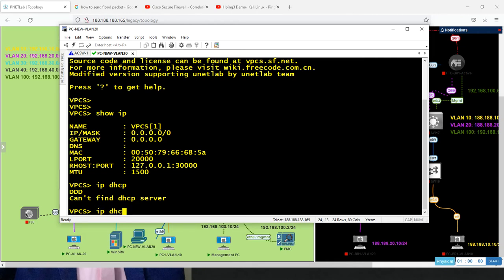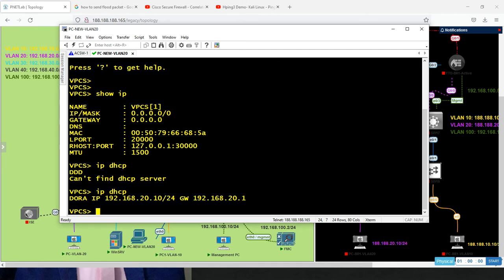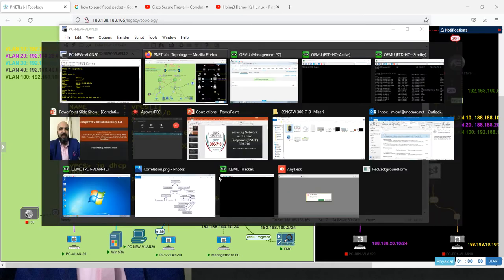IP DHCP. Okay, DORA. So it's now getting the IP address. Great. 20.10. It took 20.10. Let me see where is my... I should receive an email.